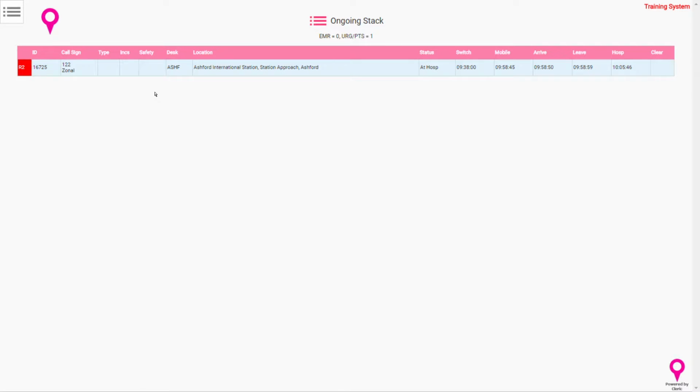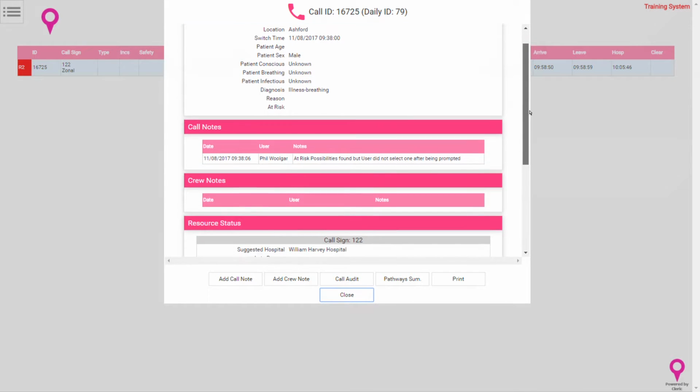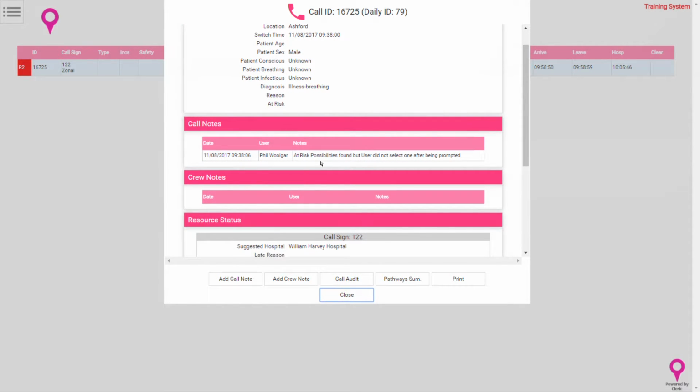Now to get further information on the call, we click the call. At the top of the page you will see the location, switch time and some patient details. If we look down the list, we can see any call notes. Call notes are entered by EMAs. Call notes won't be notified to the crew. However, crew notes will be. So an EMA can either enter a call note or an EMA can enter a crew note. Anything in the crew note column will go to the crew.